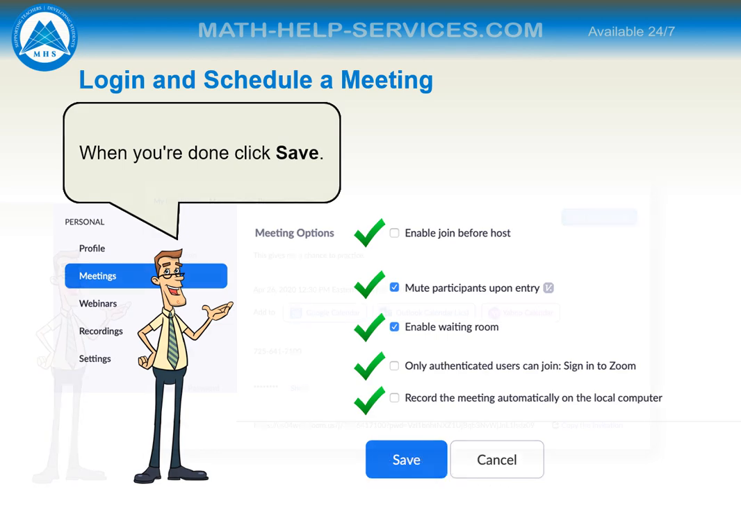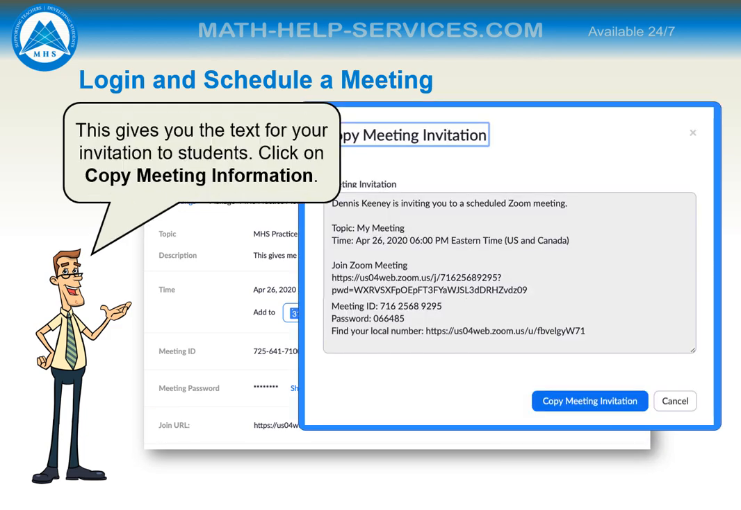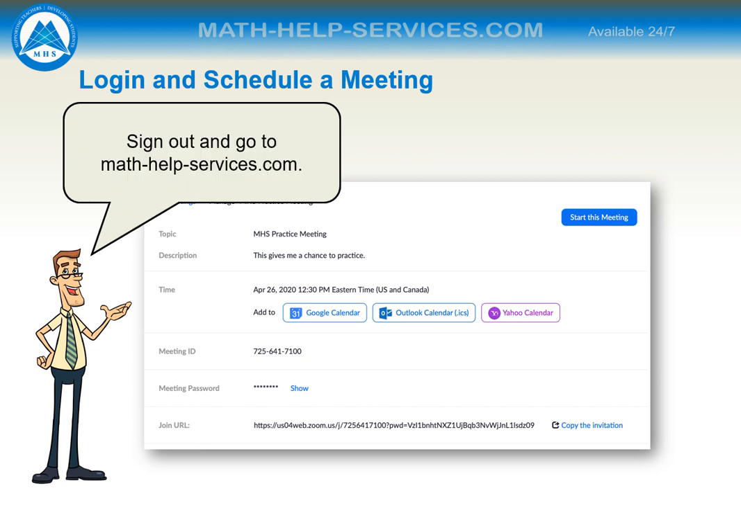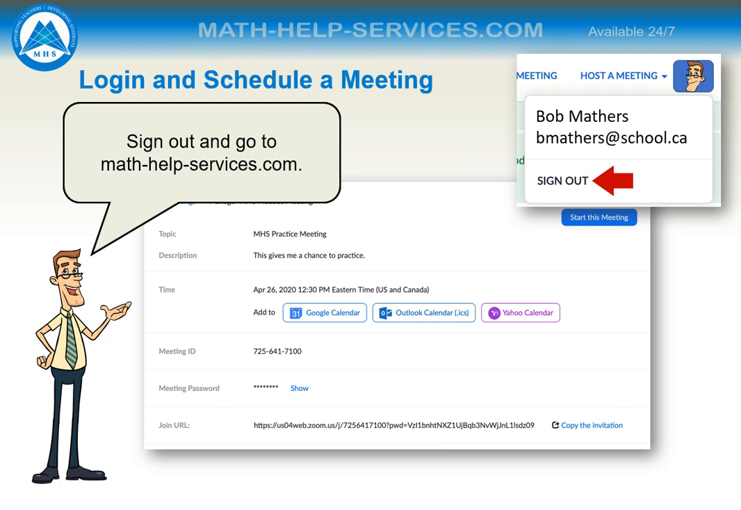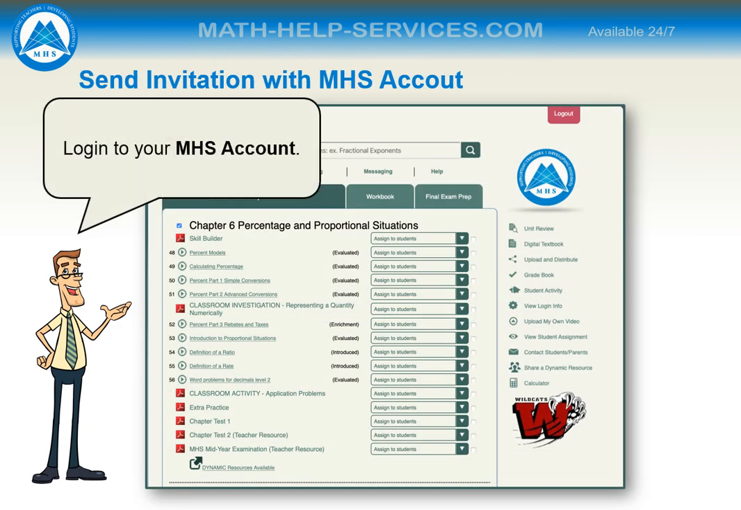Find the section called Join URL and click on Copy the Invitation. This gives you the text for your invitation to students. Click on Copy Meeting Invitation. Sign out and go to math-help-services.com. Log into your MHS account.